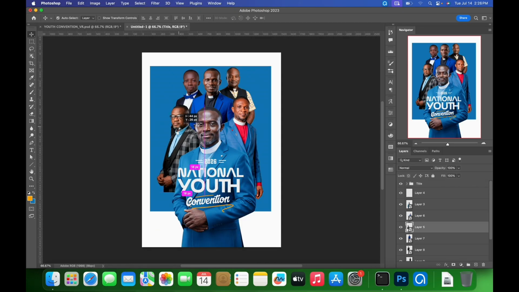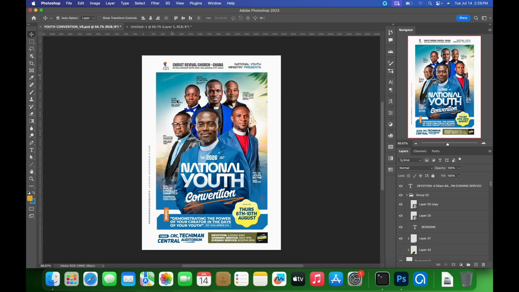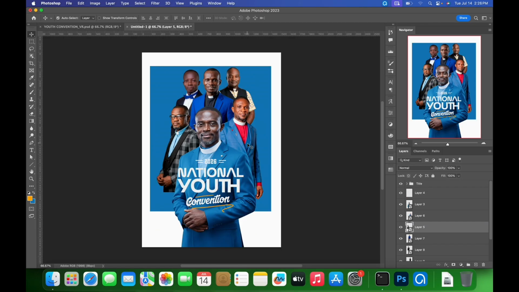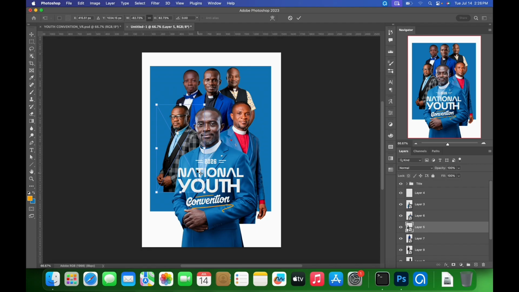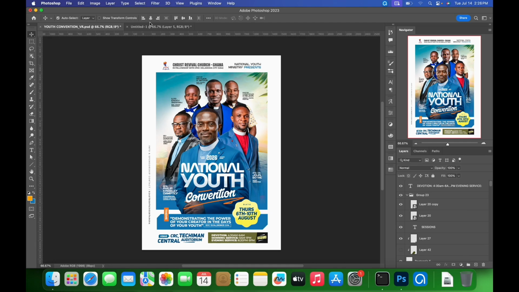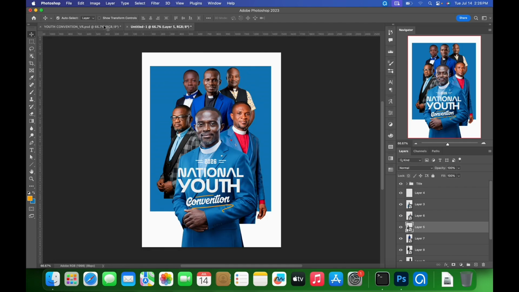Move this here a bit, and this one to Command T, increase the size a bit like so, okay, and this one to like that, increase the size a bit, okay, like that. And you can see, this subject is looking here, but this subject is also looking there.